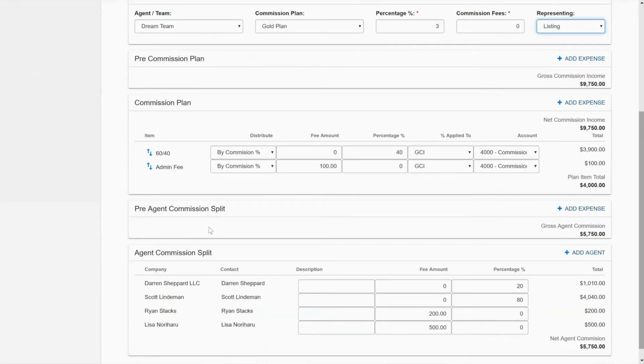So here we have all of the commission details. We have the basic office fees in the commission plan, and we have the agent commission split. However, if you want to add other things such as a listing referral, you can do that before the office fees are taken out. If you have a transaction coordinator fee that gets taken out after the office receives its fees, you can put that in here in the pre-agent commission split.